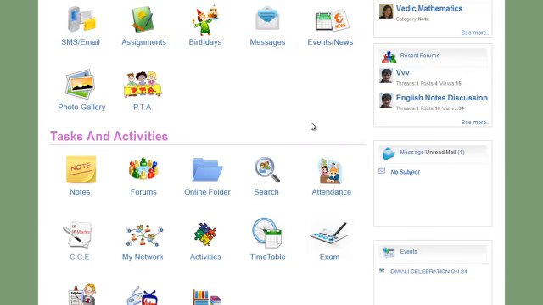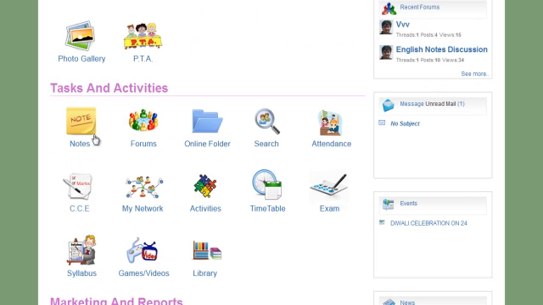Then we have the PTA. You can create the PTA for the parents. You can write down the meeting minutes of the PTA, and it can be published to the parents, so parents get the notification by SMS and in their email.